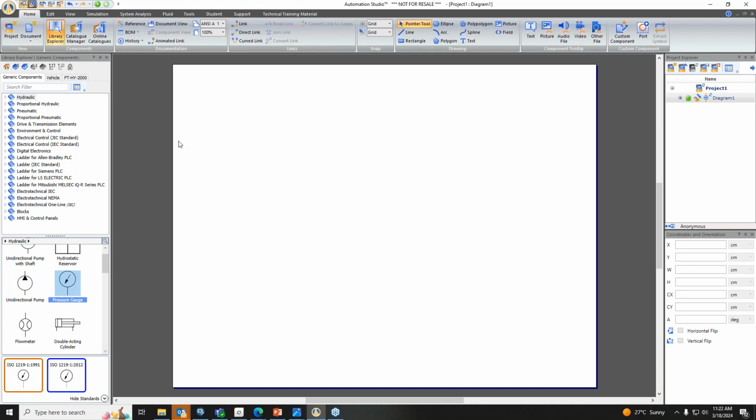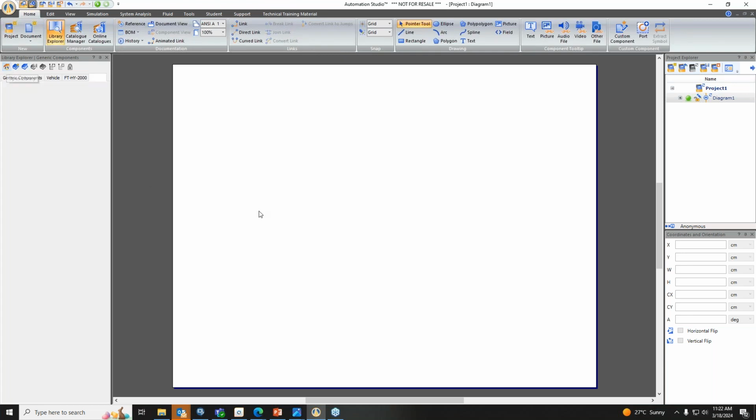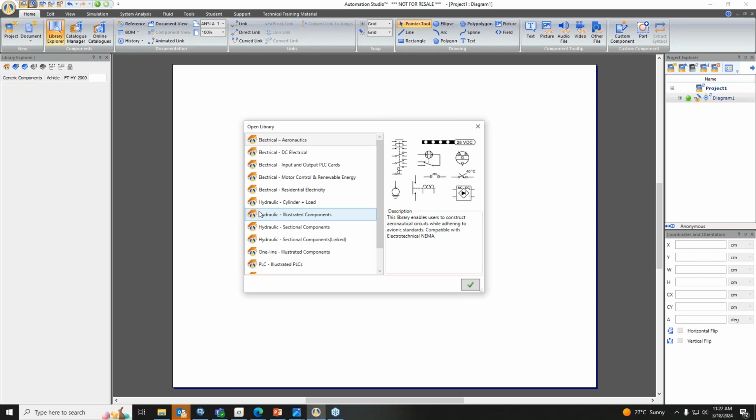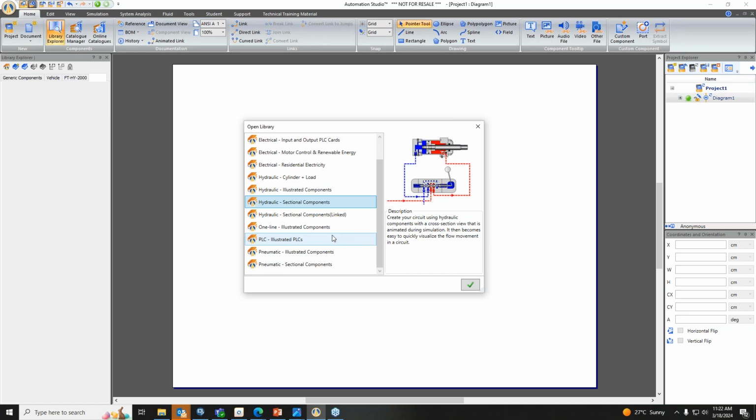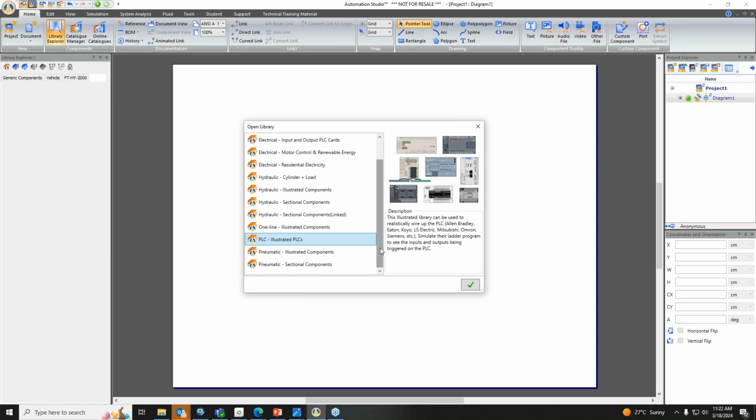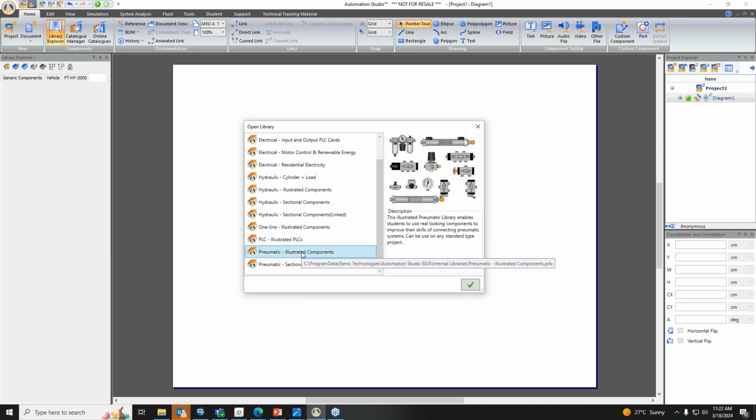Then talking about the virtual trainer library. So this is the illustrated library. Today you can see electrical automation, aeronautics, electrical DC, electrical, then hydraulic illustrated components, hydraulic sectional components. We will create one circuit from hydraulic sectional components. We also have PLC illustrated PLC. Different options are available: Siemens, Allen Bradley, Mitsubishi, LS Electric. Different types of PLCs are available, and we also have a library for pneumatic components.